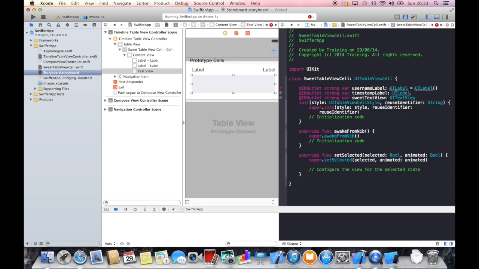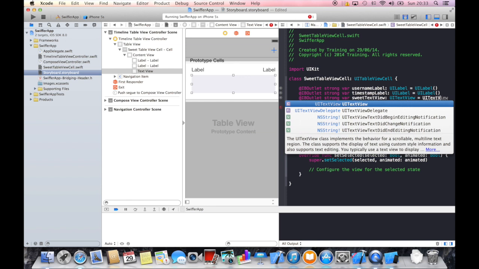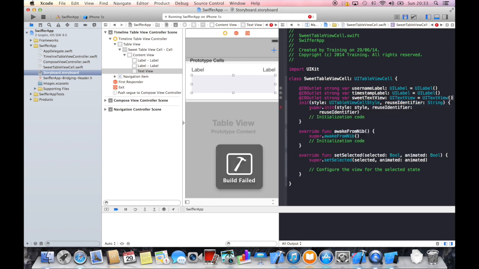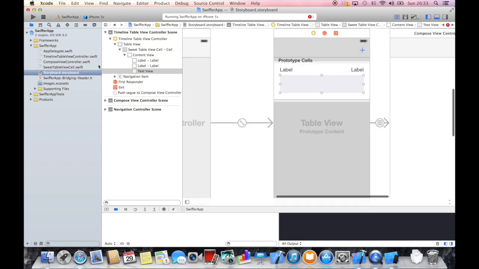Could copy that actually. And there, UI text view. Build. And it works. Nice. So now we can go back to our timeline table view controller.